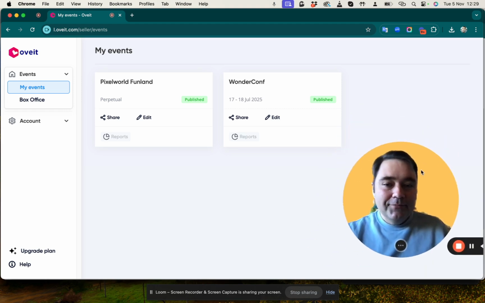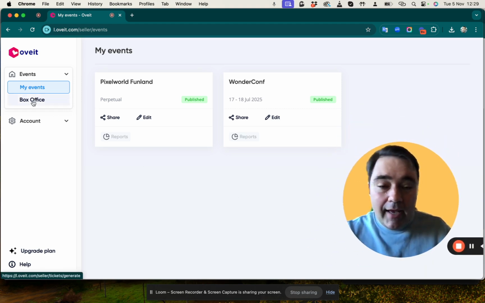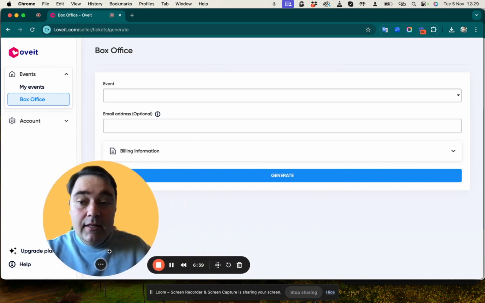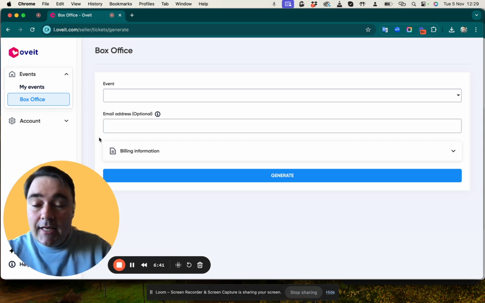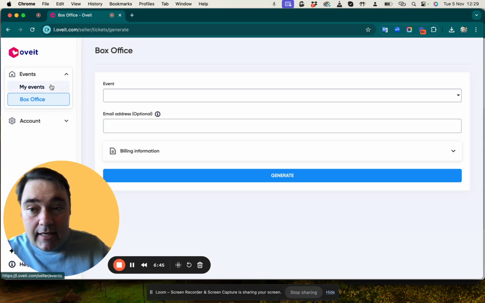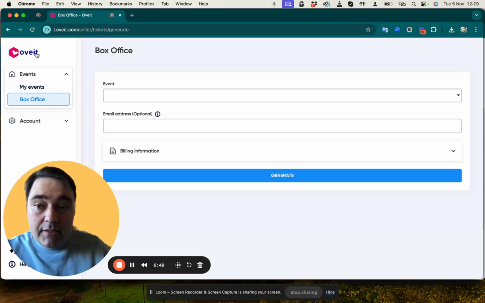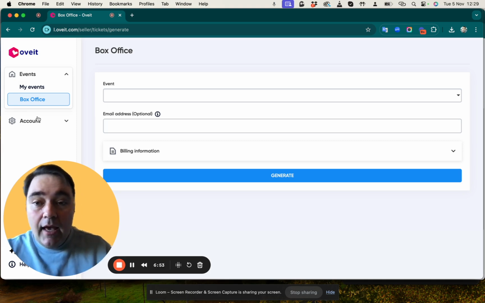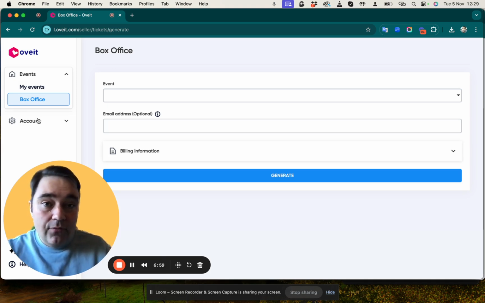All right. So we are back with the box office account. Now, as you can see right now, this account has much fewer options than previously available in my account. They can see the events that they're selling tickets to, and they can operate the box office. It's very much simplified, and it gives access to the relevant features for the box office user.